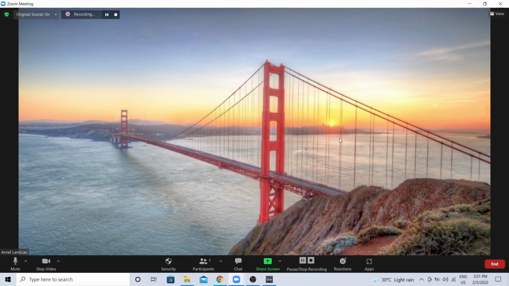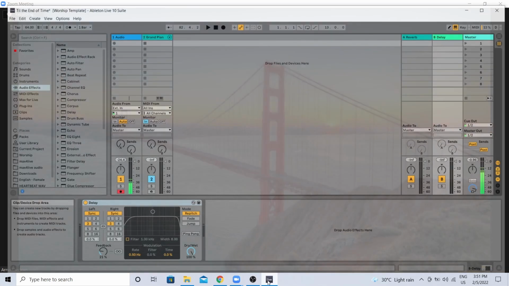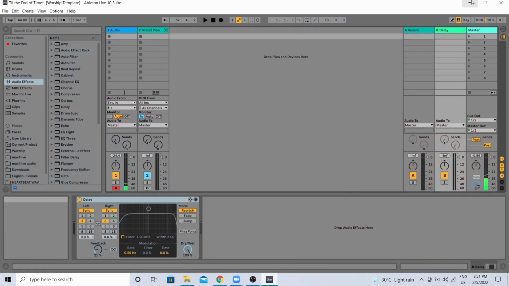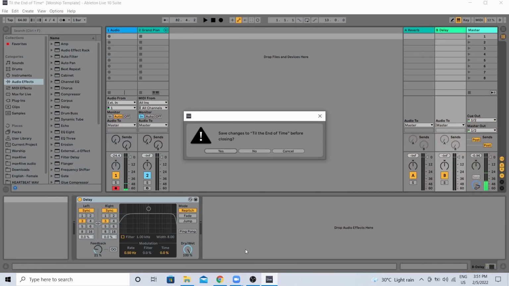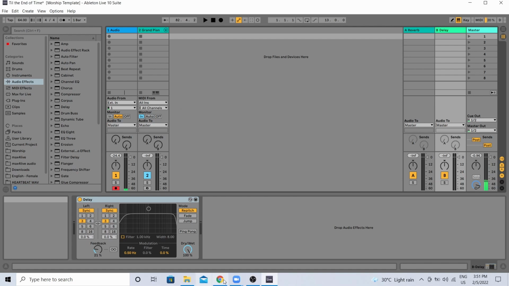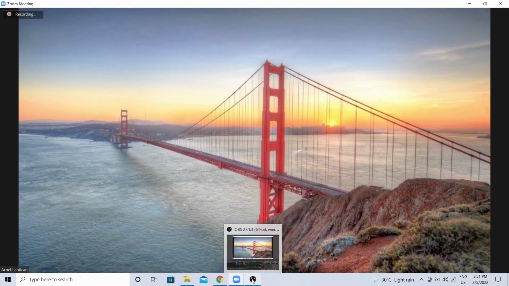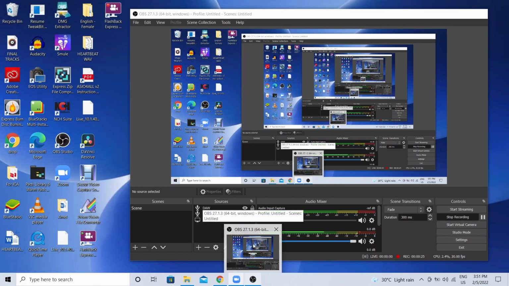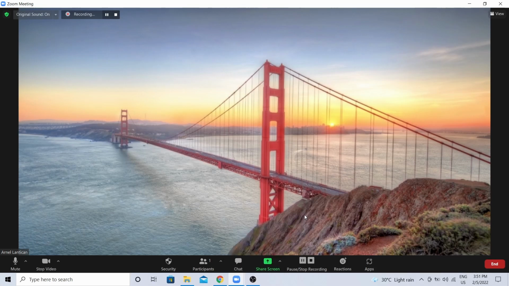Recording in progress. So that you can hear how it sounds, I would disable my live. Now it's the raw sound from my voice going into Zoom. This is how it sounds.